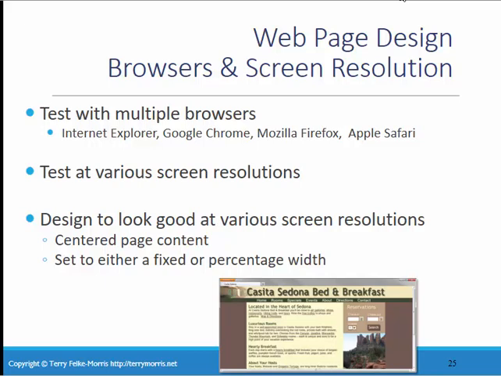So you want to make sure that you test your web page in multiple browsers, so that no matter what web browser they use, everybody can have a really good experience. Test on different screen resolutions, especially with mobile devices. Websites show up differently on multiple screen resolutions. They show up very differently.